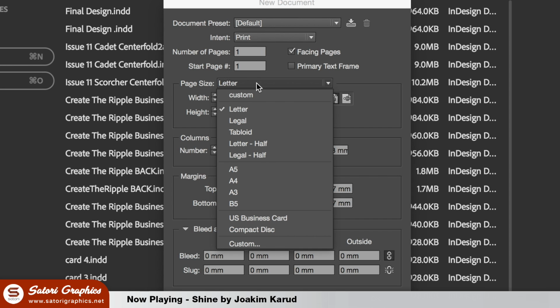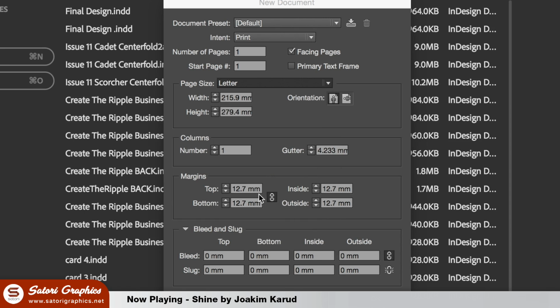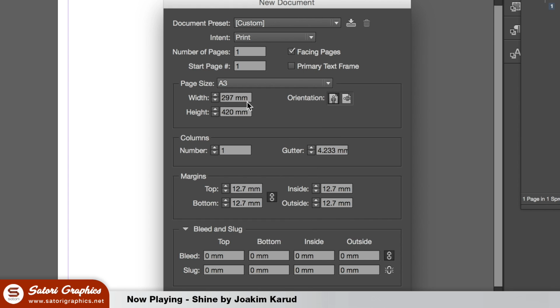And here is the paper size. For this poster we're going to use A3. You can forget the column section as this is mainly used for magazine and editorial design.